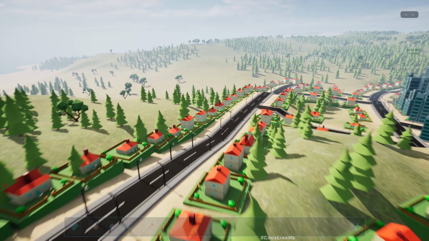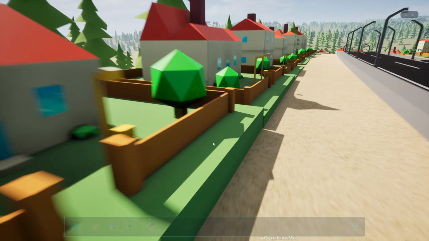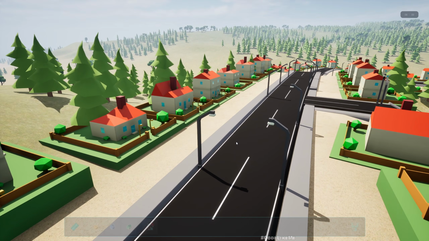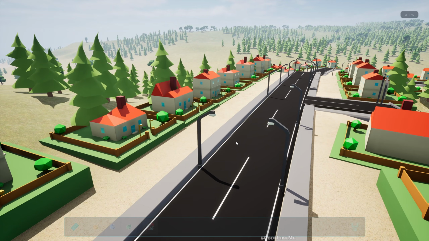And yeah, it's daytime with all the lights turned off. So it's a pretty simple concept, but very powerful and very useful for games like this.